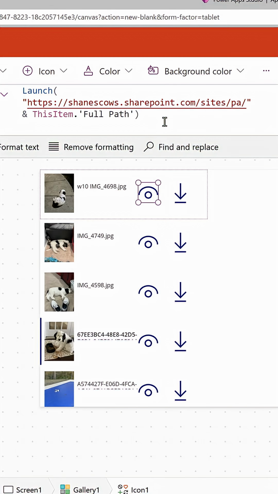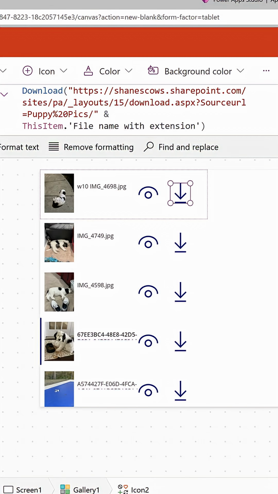For downloads though, you're gonna need a special URL. This is kind of the magic that we teach. And so for this one, we're gonna use the download function. You need that same URL, but you need this extra layouts, 15 download, and then the document library, and then you use the file name with extension.